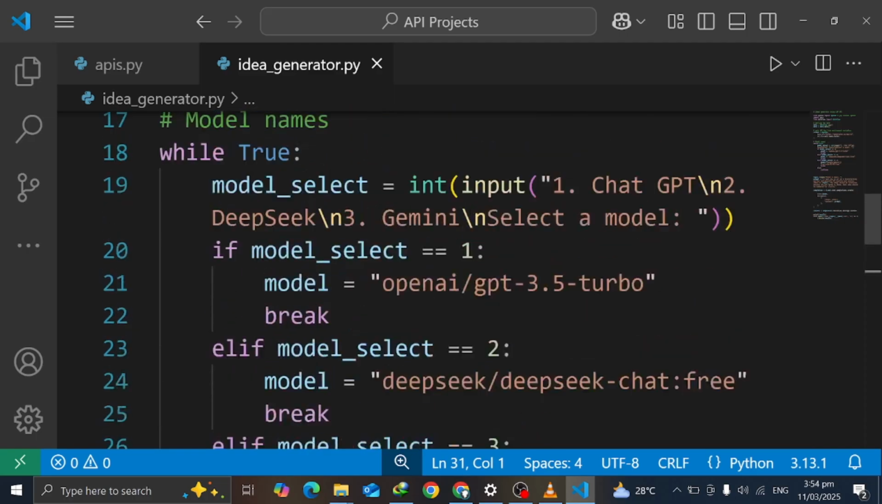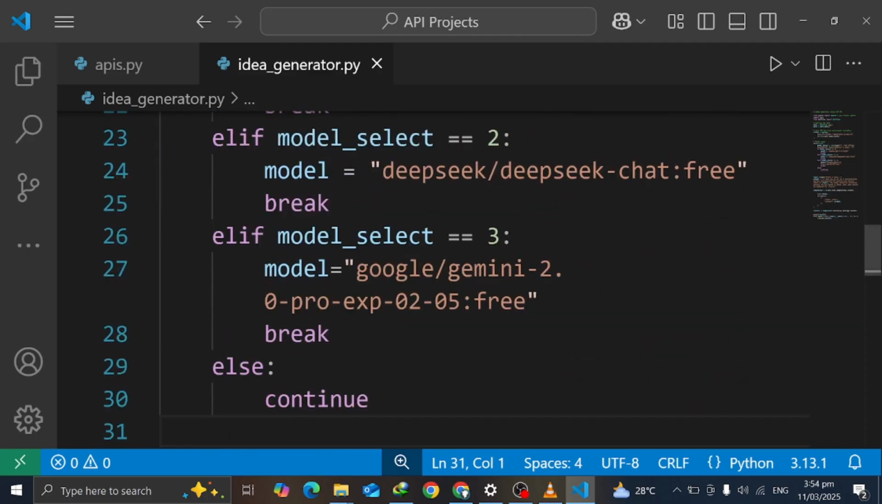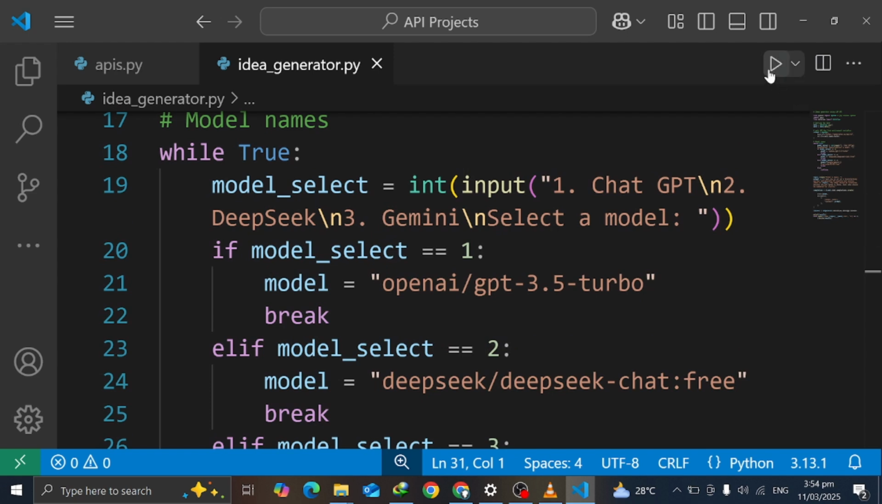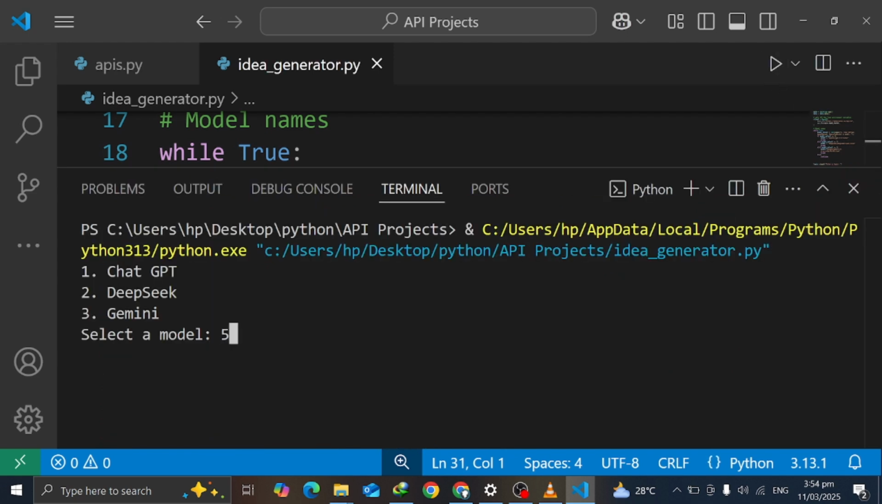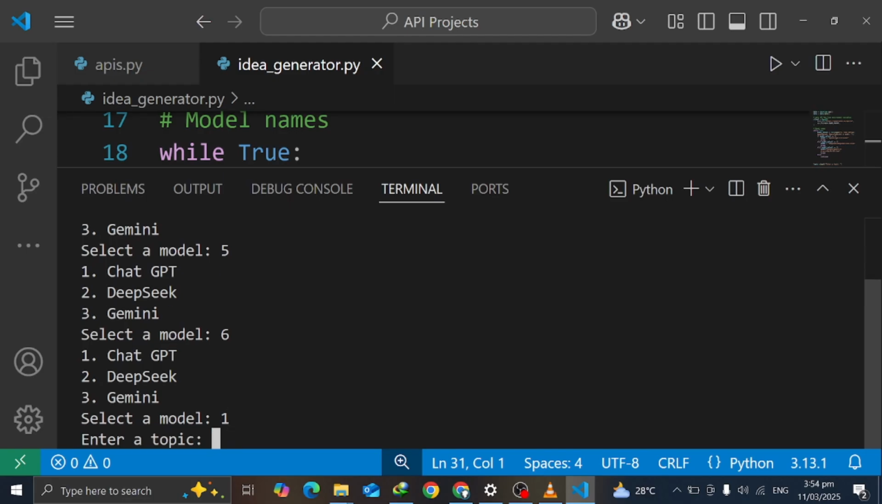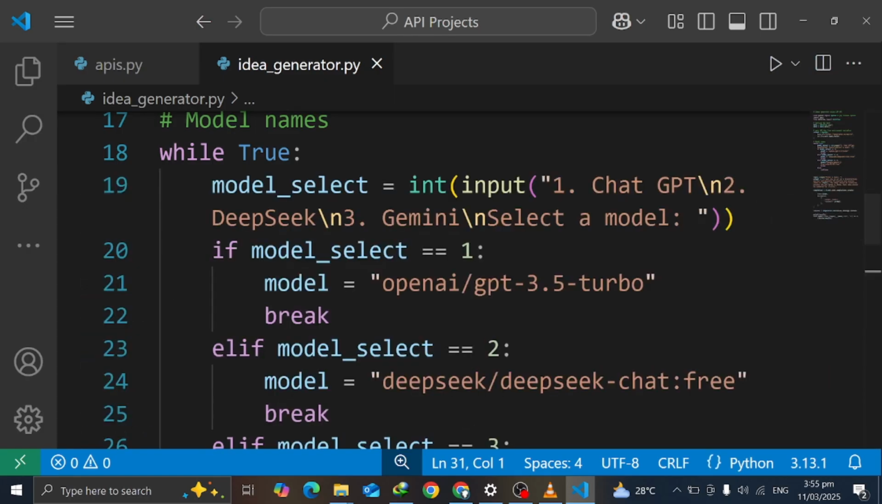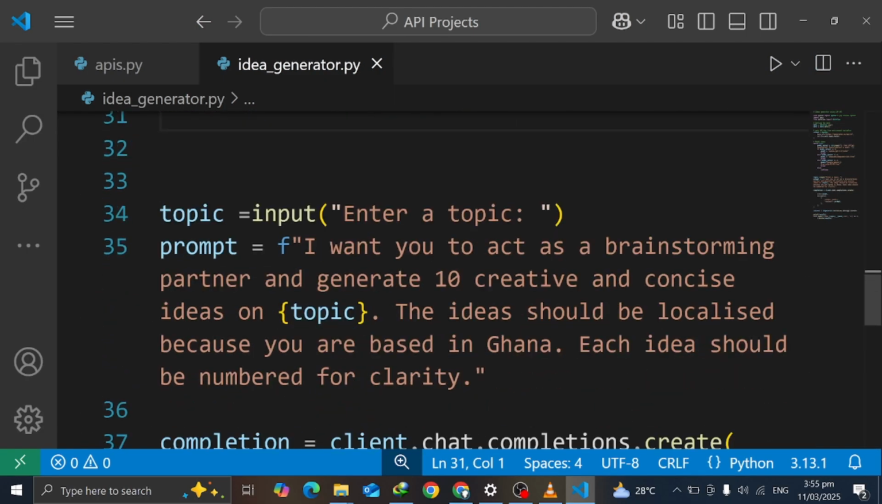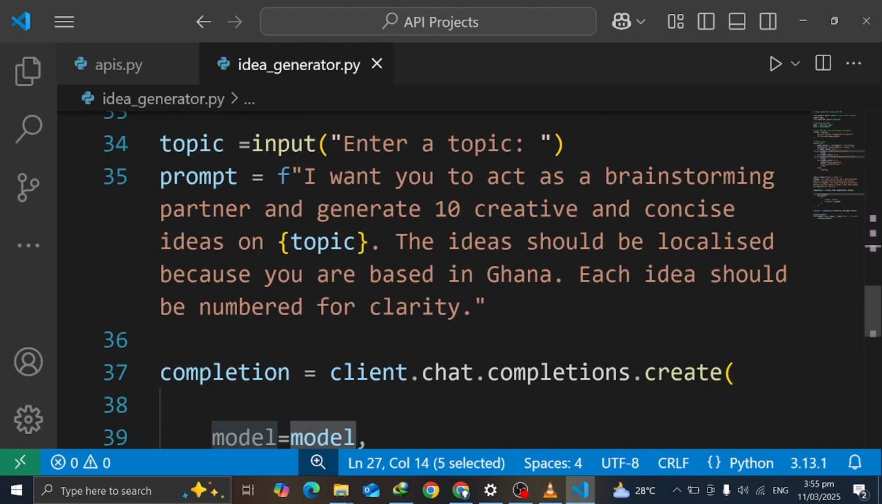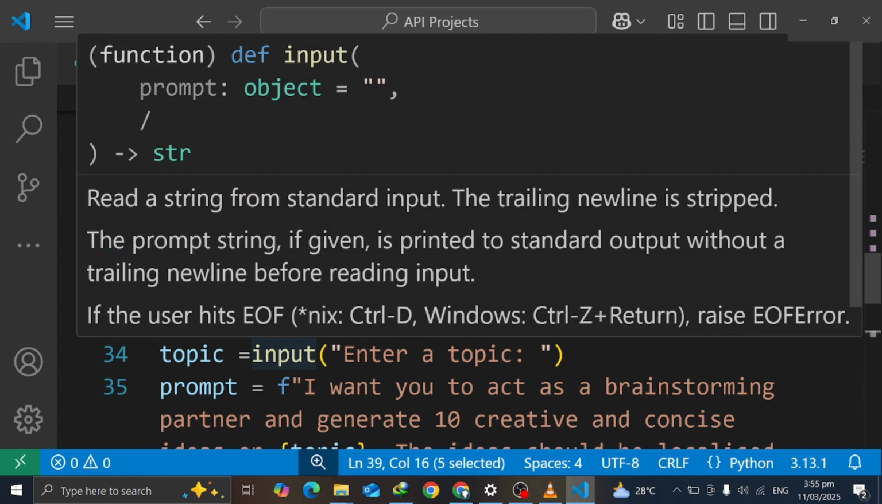But I say type either 1, 2 or 3. So it will ask us to type the model. Running it, okay, the model is 5. It asks us to select the model because we gave instructions. Once I enter the topic, the model is assigned dynamically, and then it asks for your topic and we enter it.